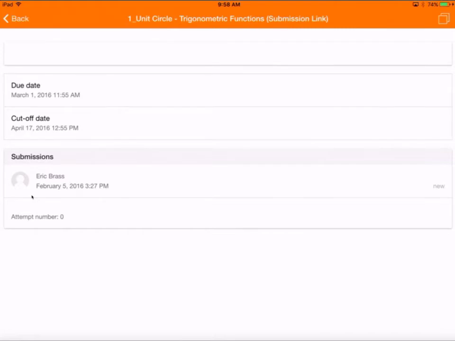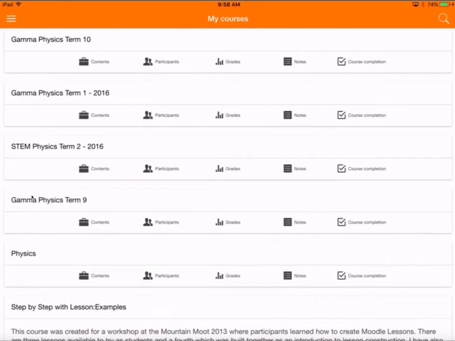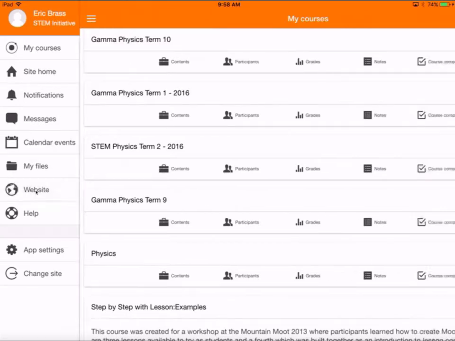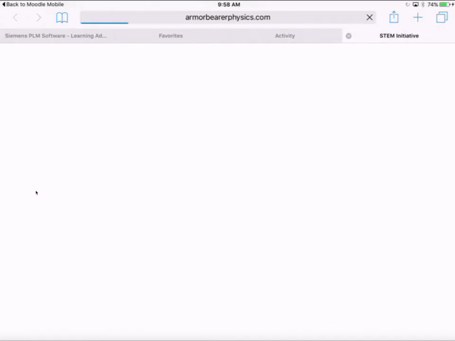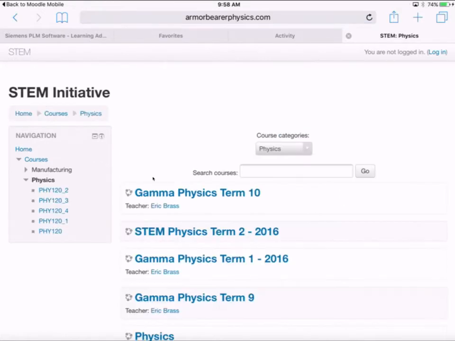If you can't submit there, let's just go back. And let's go to Site Home, I believe. No, let's go to Website right here. So once you go to Website, you'll see that it opens up on the web here. And we're just going to go into physics. Yours may look a little bit different, but we're going to go into physics, and we want to go into STEM Physics Term 2, 2016.